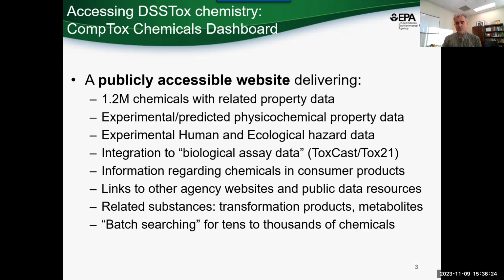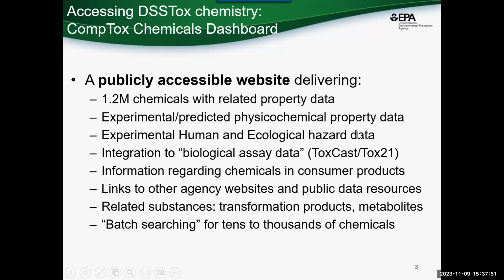That includes experimental and predicted phys-chem data, and experimental human and ecological hazard data. We've got ToxCast and Tox21. I'm sure many of you have heard about the bioactivity screening data that we have been working on for well over a decade. We now integrate data on consumer product details, down to the level of the product name itself. We can give you information on chemical weight fraction. That has just come out as a new database. I won't touch on that in any detail today, but if you're interested, please do a search. We also link to other agency websites and public data resources, and we do a lot to support that mapping information.